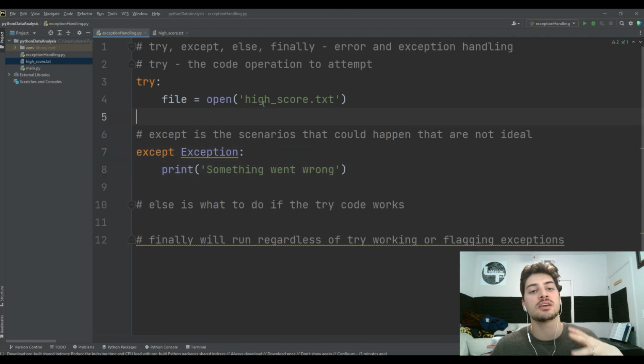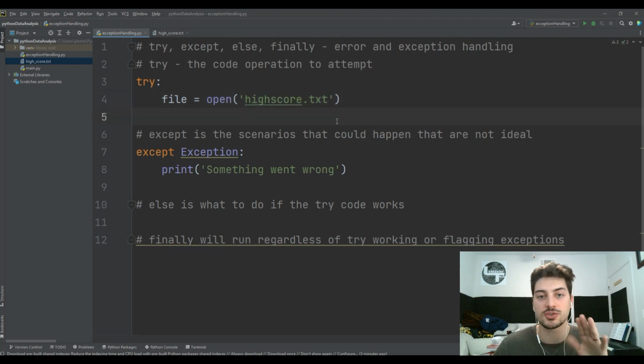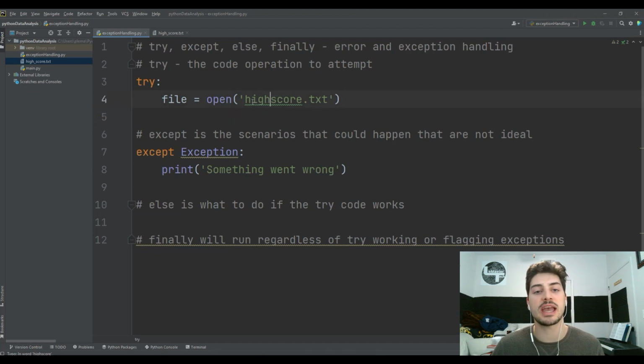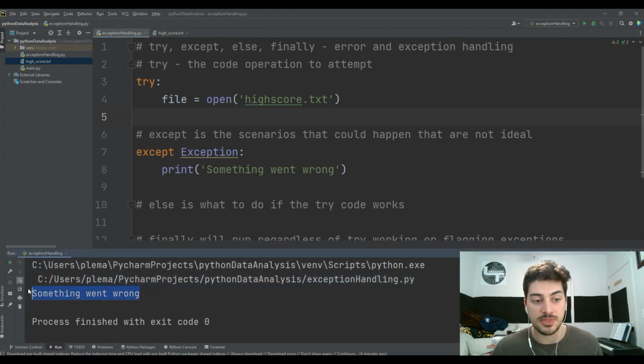Okay, so basically these are the first two steps, try and except. Now let's say it wasn't looking for a file that we had. It was looking for highscore with no underscore, because I do have high_score. But here we have highscore.txt with no underscore. So if I try to run this, it's going to tell me something went wrong, but it doesn't tell me what went wrong.